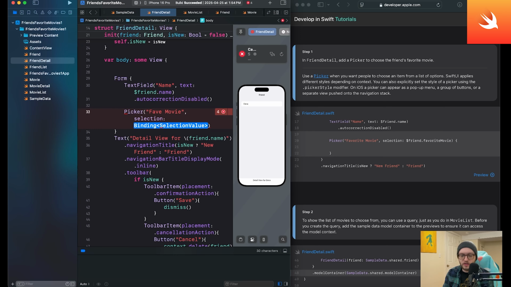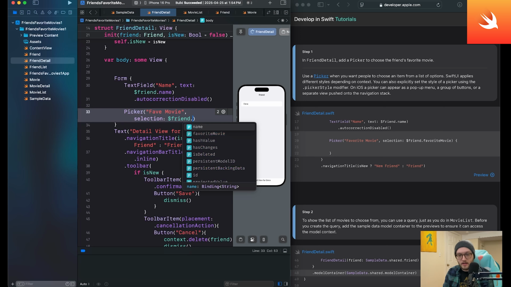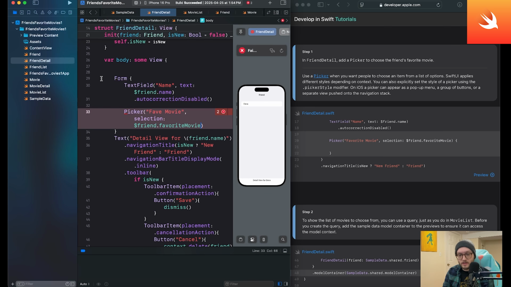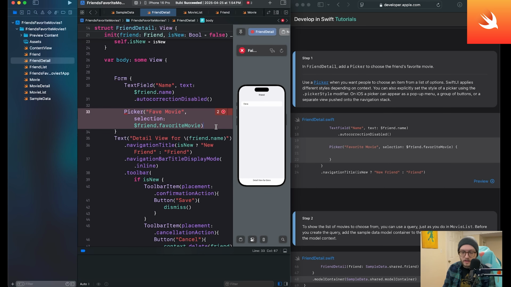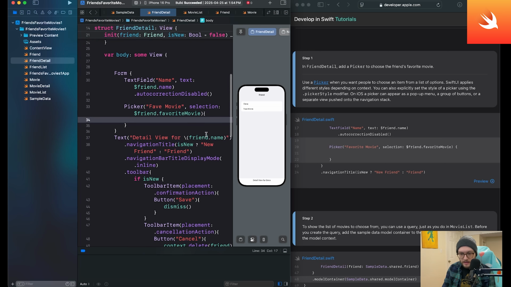And this is going to need to be a binding variable. So we're going to use our $ sign. And then we're going to establish this to be for the friend. And then we're going to use the .favorite movie property, which we've already previously set up in our data modeling. We'll then need to add braces at the end of our picker here. We can see that our error has gone away.